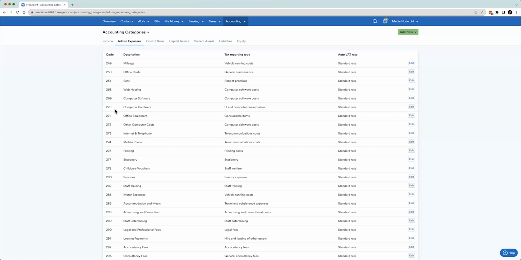So I won't dwell too long on the nominal codes, but I'll just quickly explain that the numbers range from 1 to 999 in FreeAgent, with all the various category types having their own section of numbers within that. For example, the admin expenses range between 200 and 399.